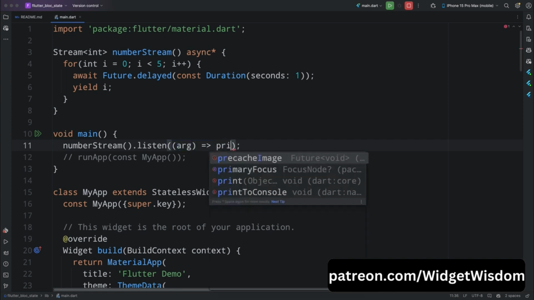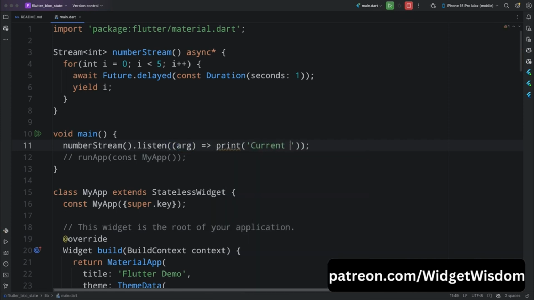Now inside this function, let's print this number. So here I have added the print statement for printing the number. This program subscribes to the numberStream. Since numberStream generates numbers with a 1 second delay, the listen method will be triggered each time a new number is emitted. The callback function will be executed whenever the stream emits a new number. This will happen 5 times and each time the number will be printed with the message.